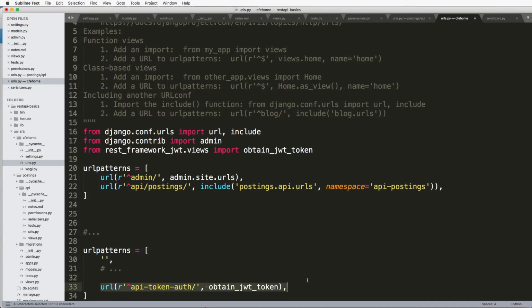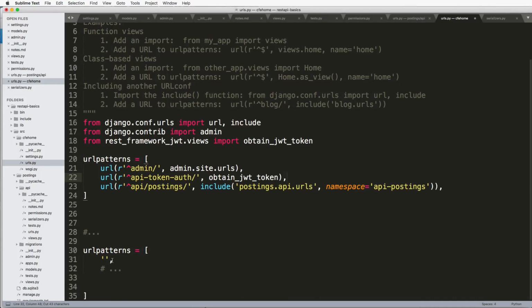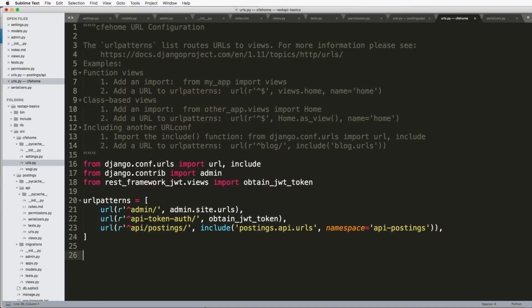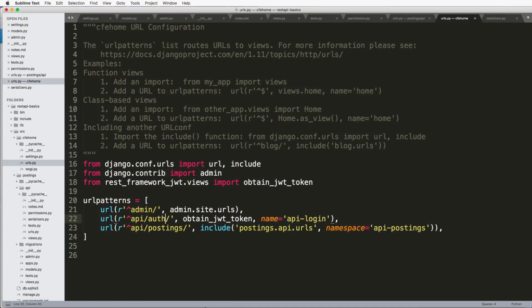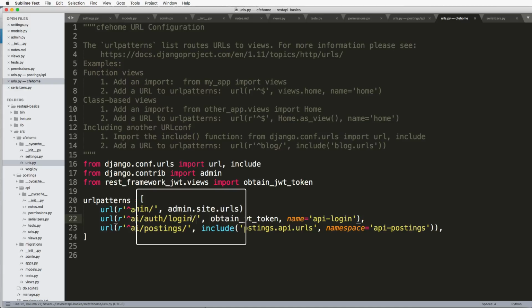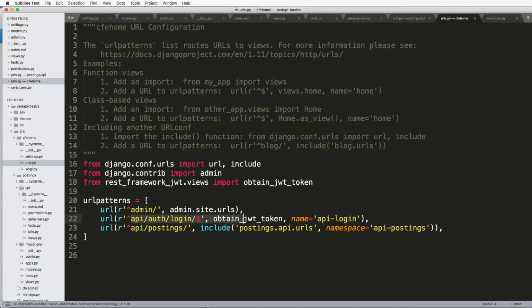So I'm going to cut and paste and do a lot of things kind of quickly, and I'm going to go ahead and add a URL name to this, and I'll call this API login, because that's essentially what it is. So instead of using their URL endpoint, I'll just do API auth and login. Put a $ at the very end of that, and there's our new URL for API login.